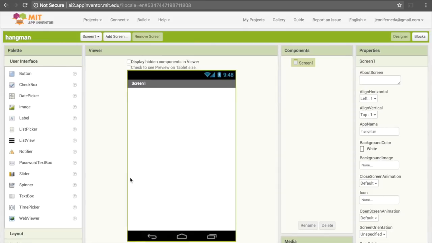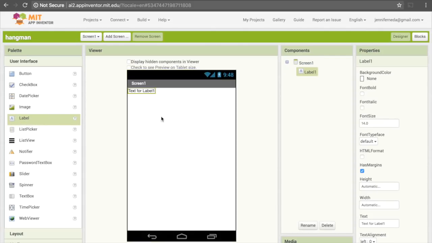So let's get started. I've opened up a new program here. I called it Hangman, and let's start designing our user interface. The first thing we need is a label to tell the user to enter a letter. So I will take a label, plop it onto the screen, and then I go under the properties for the label, and down where it says text, I change that from "Label 1" to "Enter a letter".